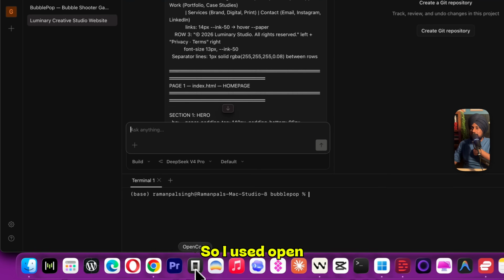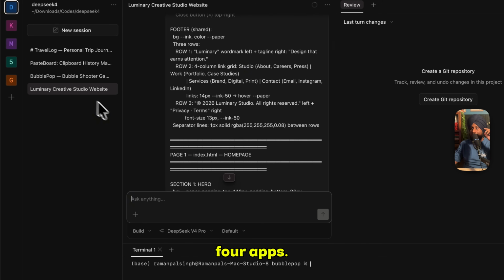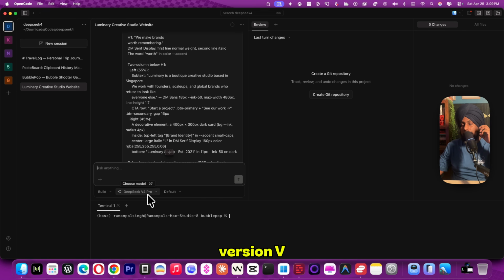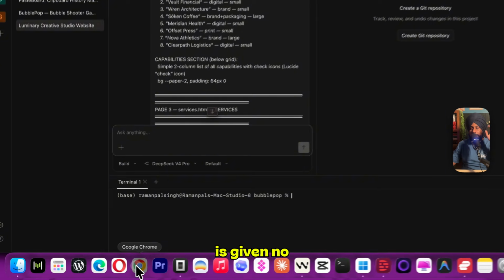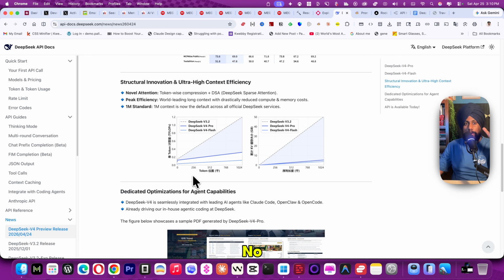So I used OpenCode to create 4 apps. Here I've selected the V4 Pro version, and only one shot is given, no iteration, no modification. Let's just see what it has done with just one go.